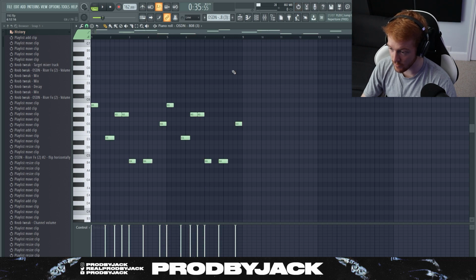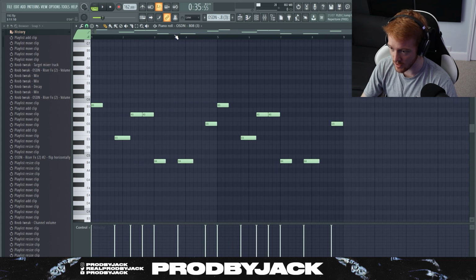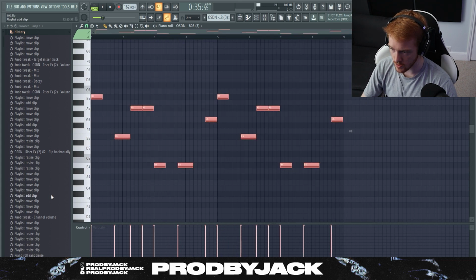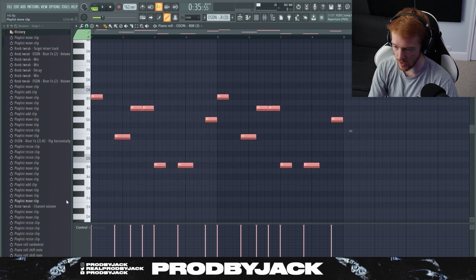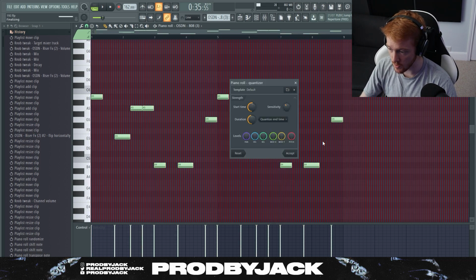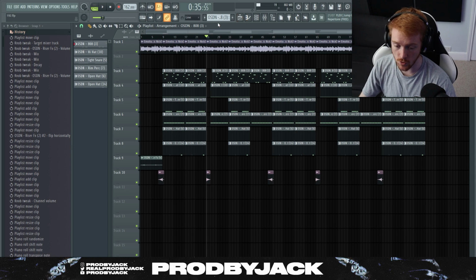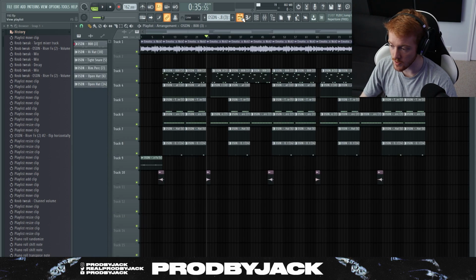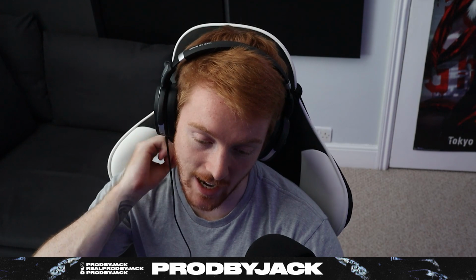Control S is to save. Very important for you guys that lose beats because your FL crashes or whatever. Make sure you're saving it all the time. Those are the important ones. Control L is for joining notes up. So if you want to connect all your notes, like your 808s or hi-hats or whatever. Alt Q is quantize. But yeah, that's basically shortcuts. All the ones that I use anyway, that are quite good. So that is basically how you do all that.